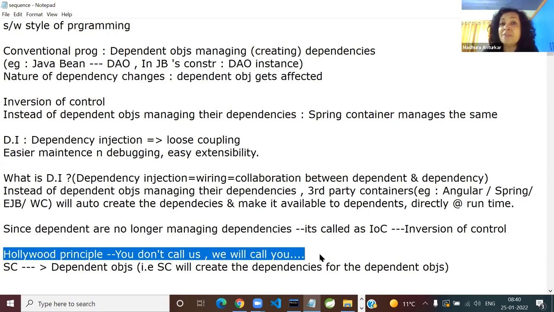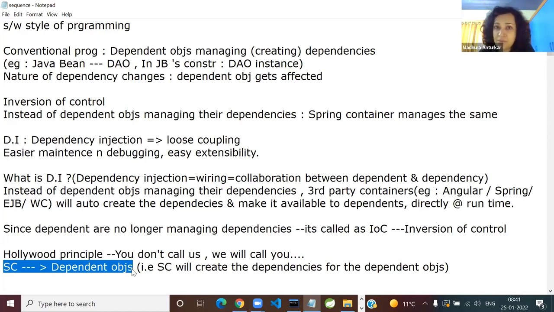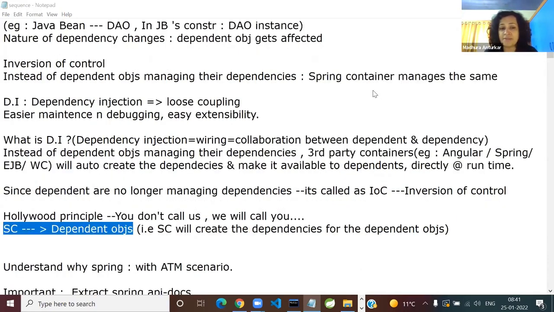So when you relate it to our software world, what is the Spring Container telling the dependent objects? You don't manage the dependencies hereafter. We will manage the dependencies for you. Understood the story, understood the relation, understood the connection? I find it very easy. Every batch, like fresher batches when I'm talking about, they appreciate it because they connect to it. Okay, so this is what Spring is going to do for us.